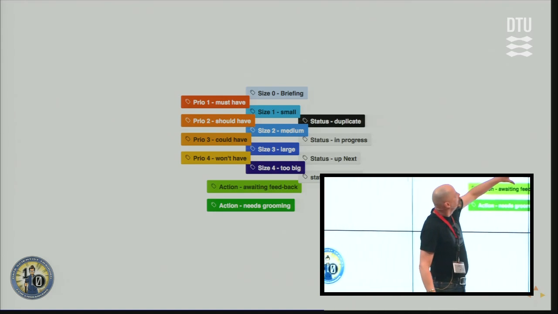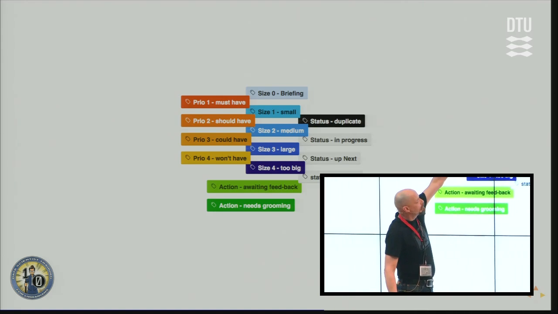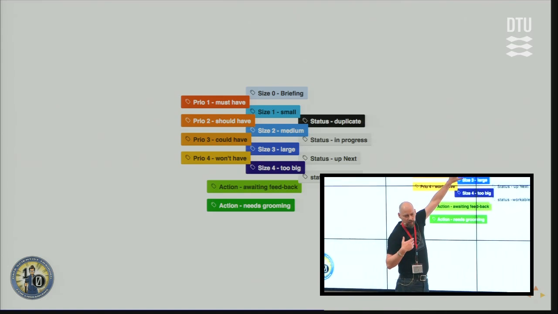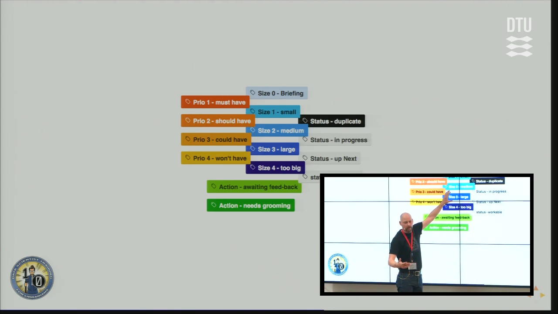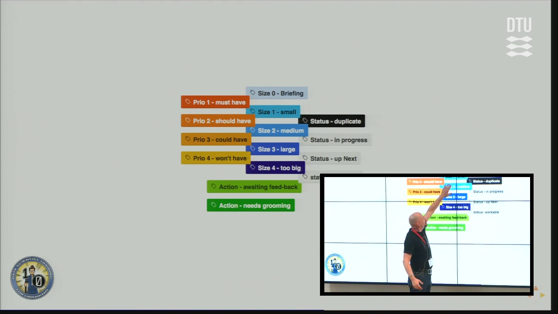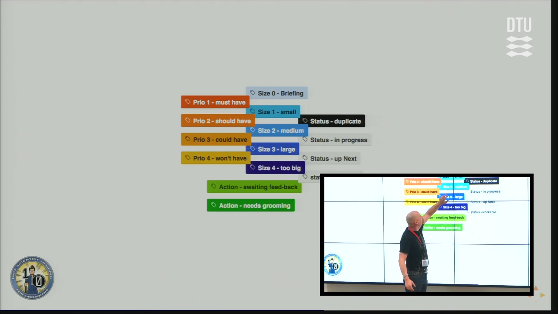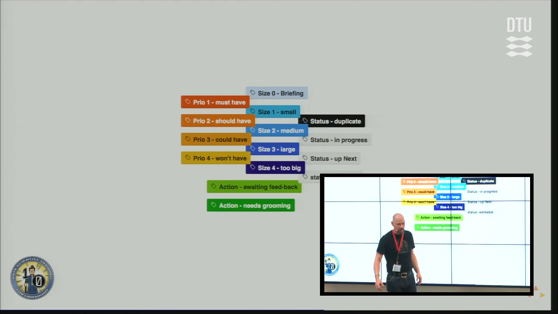We have the sizes. A size 1, that's a briefing. Basically, that's just a discussion point, right? So we're discussing issues. I'm not working on it. It's not groomed for working, right? But these are potentially groomed for working. So they're size small, medium, large, and too big.